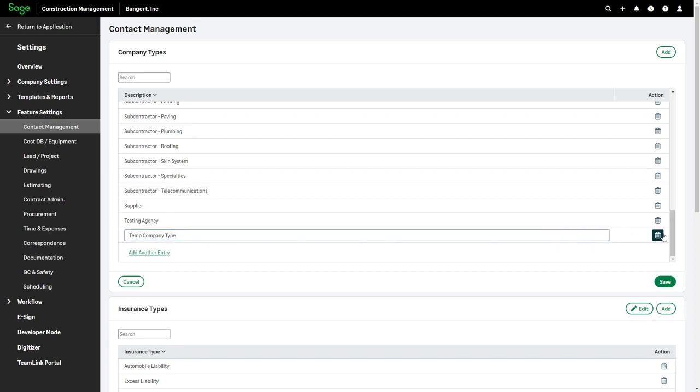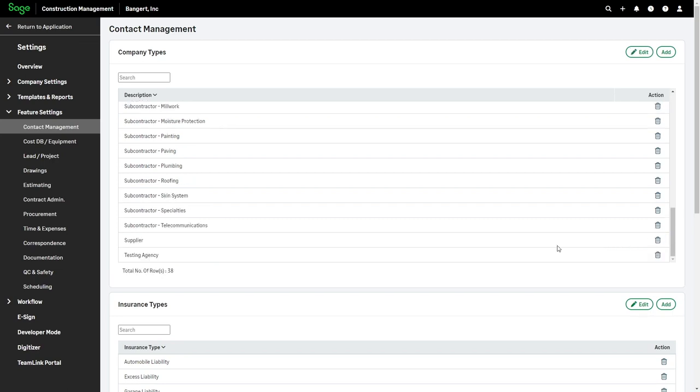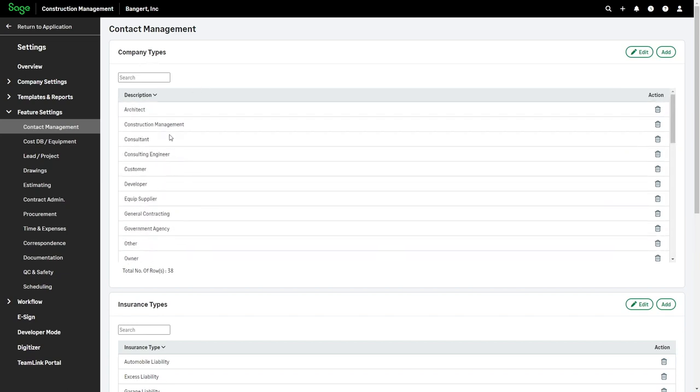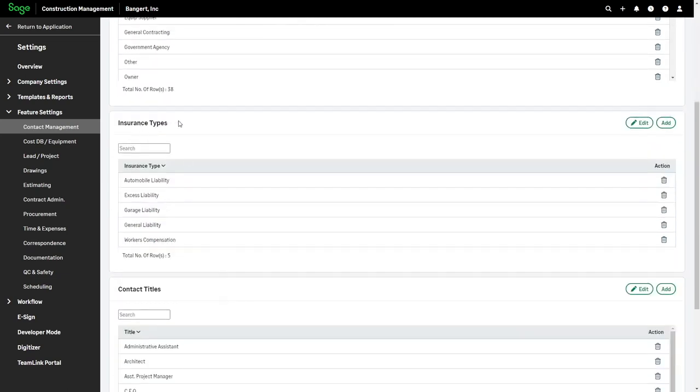And there again, if I go off to delete here, I'm going to just take that one back out. And that's basically what it takes to look for adding them or taking them out. So these were the different company types. The next type of filtering thing that can also be put on a contact is what type of insurance.